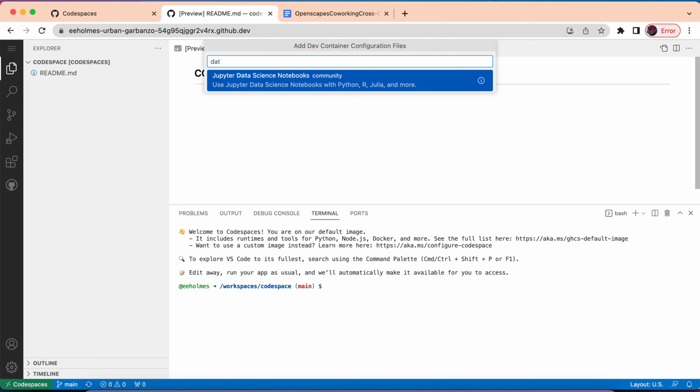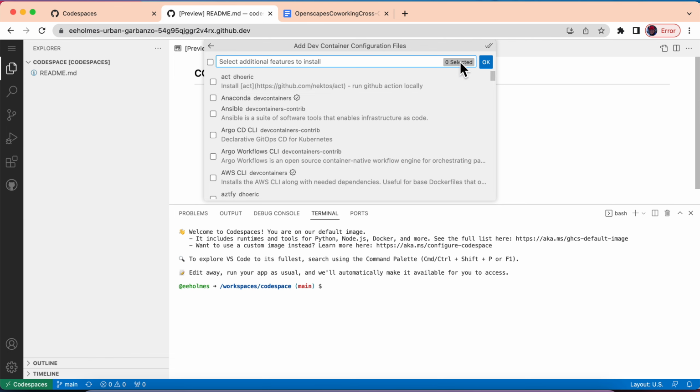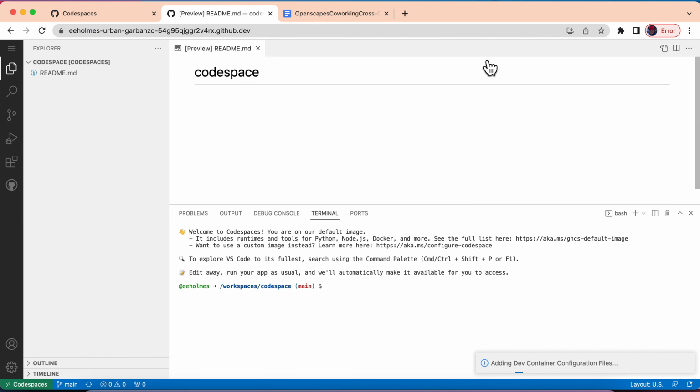So there is a nice community one for data science. It's got Python, R, Julia, and more. It's true, it is kind of bloated. It is going to take a long time to start up. But it only takes a long time to start up the first time. So let's go ahead and use that. So I selected that. I'm going to say OK.